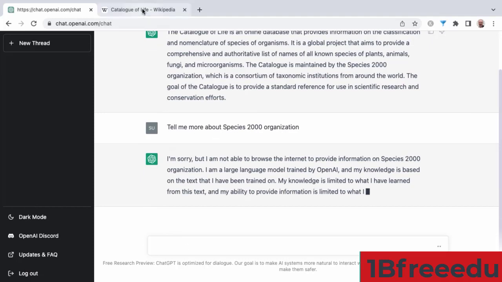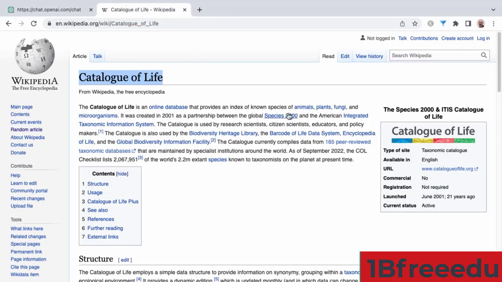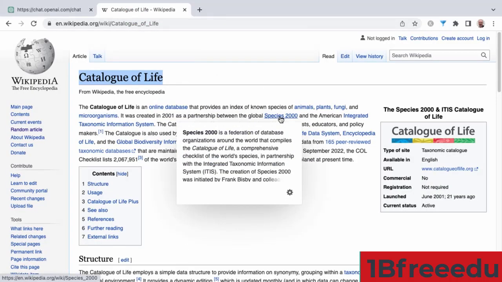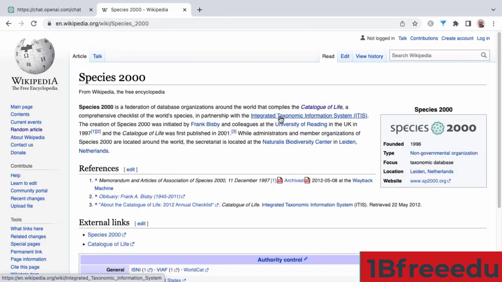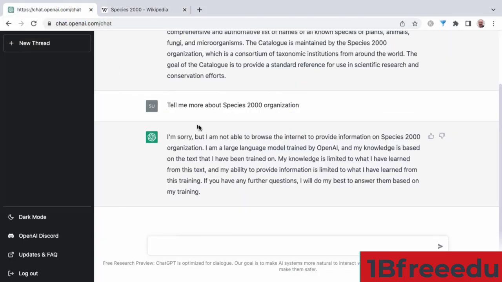Let me refer back to the Catalog of Life, and here we have the Species 2000 and further information there. So you'll see that even though ChatGPT does have information on a lot of topics, it's not quite as wide and deep as something like Wikipedia. Now, over time, I imagine that will grow as this machine learning model learns and improves over time, and that's part of the goal here that it states.